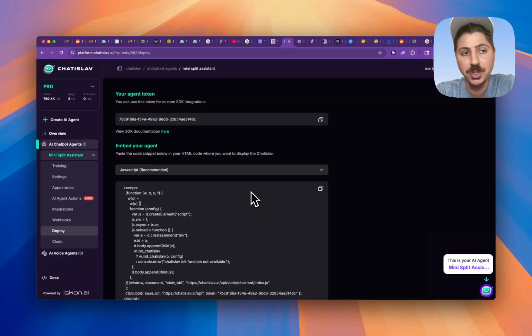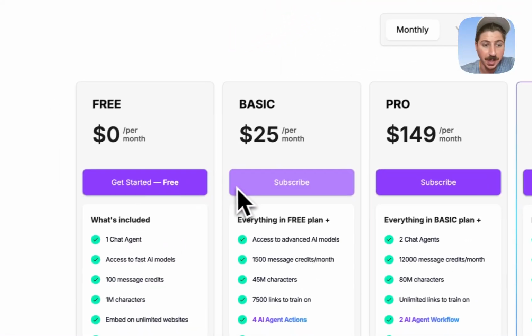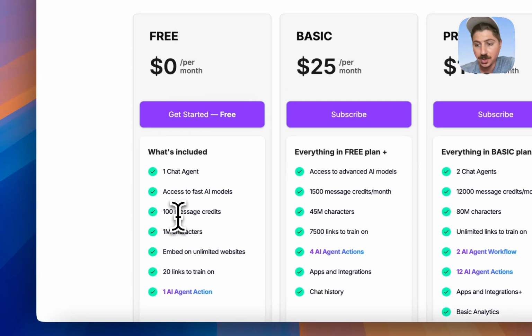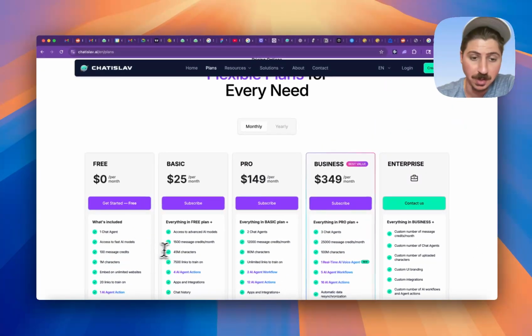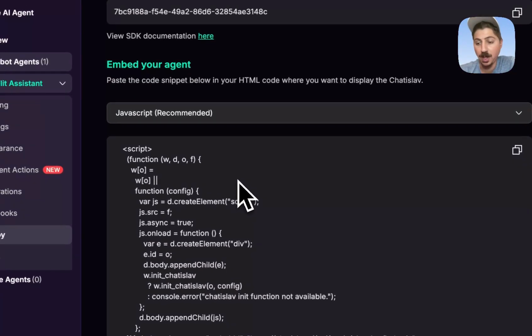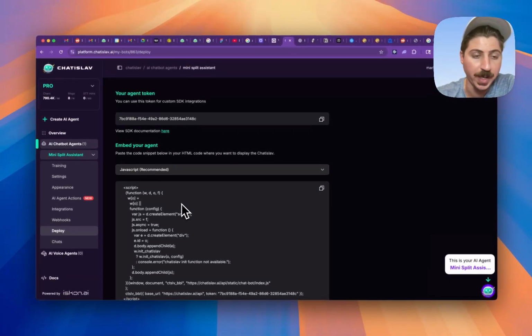So the tool I'm going to show you today is called Chatislav, and this is a really cool tool. And the one thing I love about it is that it's actually free. You can use it for free right now. You get 100 messages, 1 million characters, and you can train it on up to 20 items. So it's 100% free. Obviously, you can bump up to some paid plans if you have some bigger uses. The paid plans are very affordable as well. And it's a really awesome tool. So I'm going to show you how this works right now.